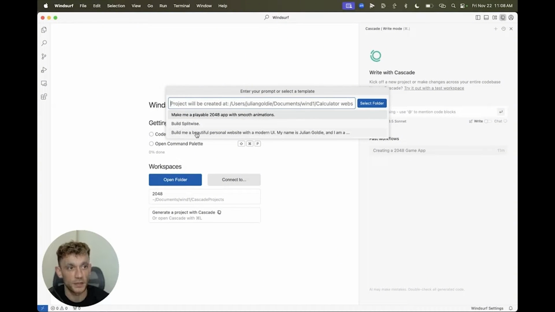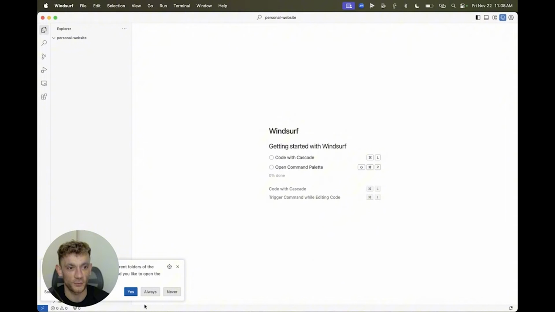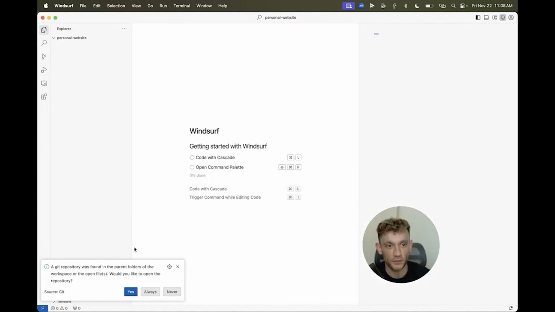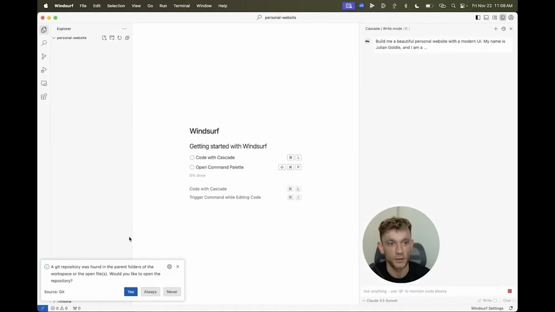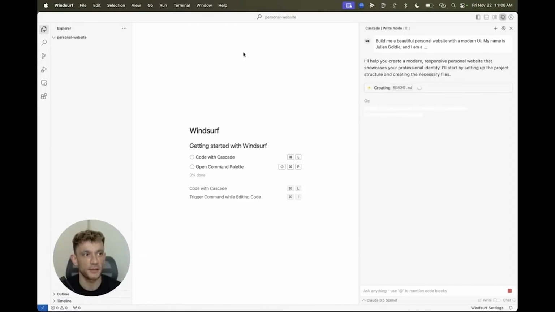It said, build me a beautiful personal website with a modern UI. My name is Julian Goldie. I haven't typed that. That's just the AI coming up with that idea. So I'm going to click on that and we'll see what it does from here. Now, you can see it also says there's a Git repository open. I think you can link this to GitHub.